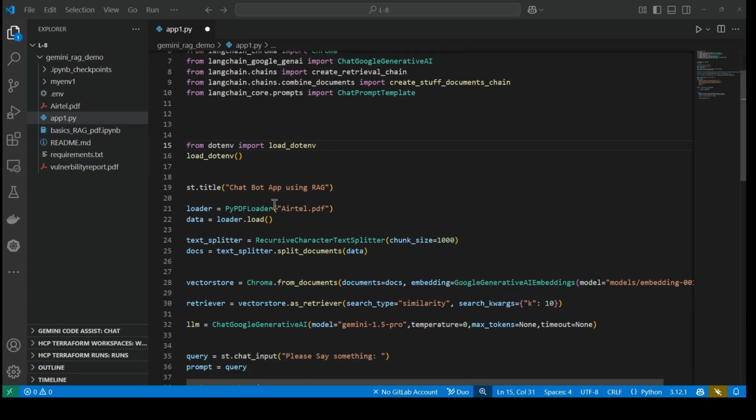Then we are loading the PDF document. The PDF file is called Airtel PDF, which is my phone bill, and I am loading it into the data variable. So I extract the text content from this document. Now we are splitting the document into chunks using the text splitter variable. Since AI models work better with small chunks of text, we split the PDF into pieces of 1000 characters, and this ensures efficient processing and retrieval.